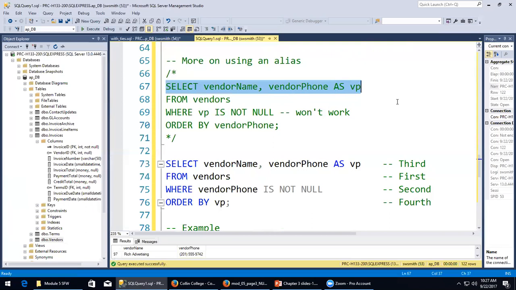The first step is the from, second step is where, third step is select. If it comes after that step, then you can use it. I have another example here.